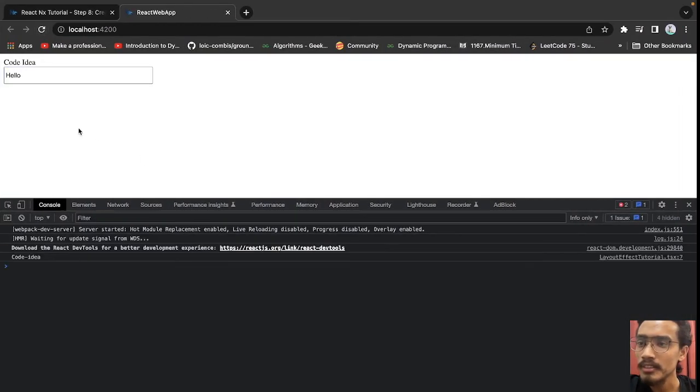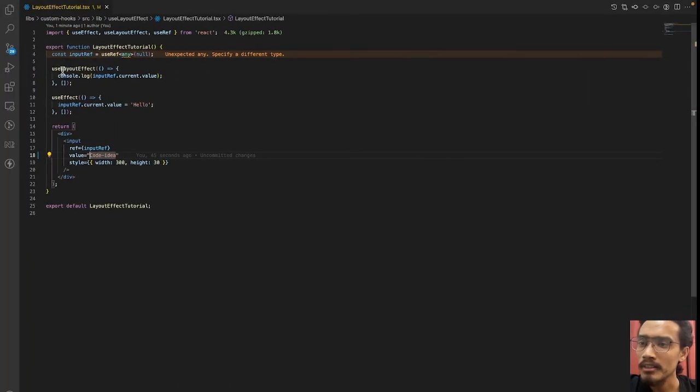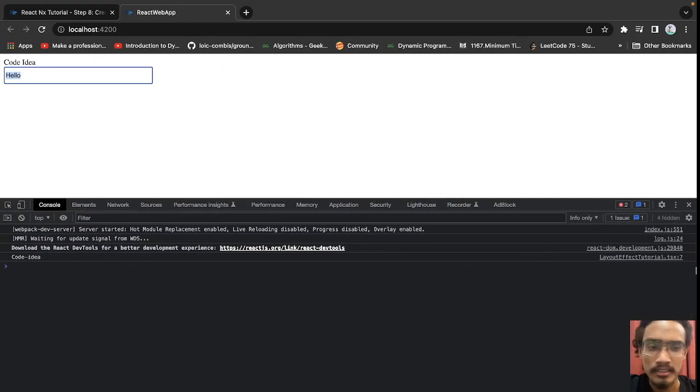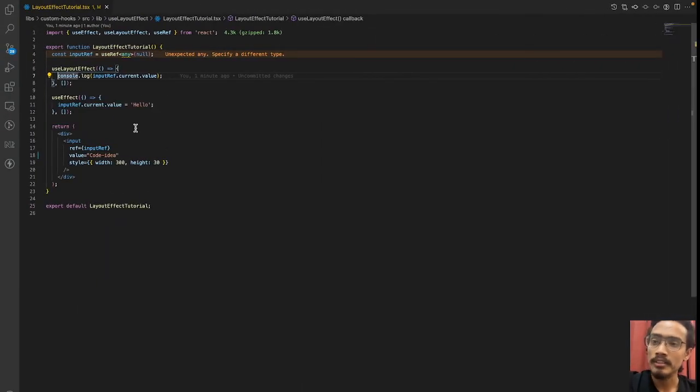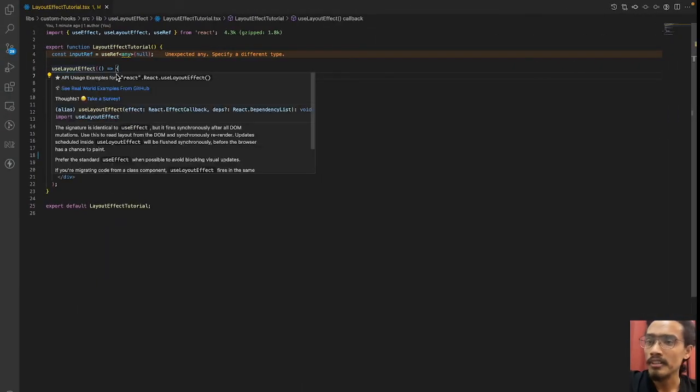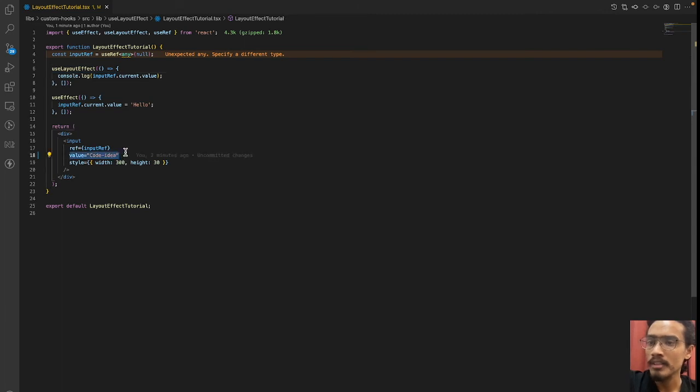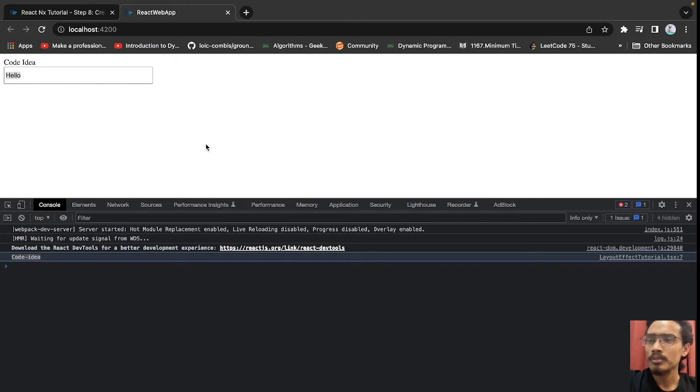Let's refresh it. So you see that the value of the input box is hello, and the console log in useLayoutEffect, line number 7, shows you "code idea". So as you can see, in useLayoutEffect the value is "code idea", but after useLayoutEffect, useEffect has changed the value of the input from "code idea" to "hello". So useLayoutEffect runs before useEffect.